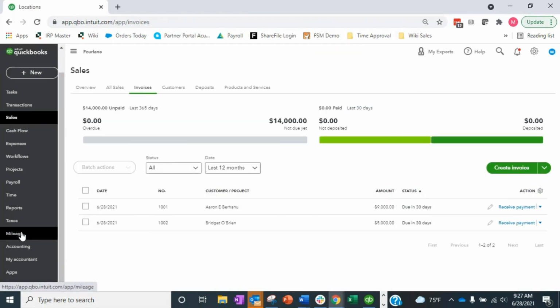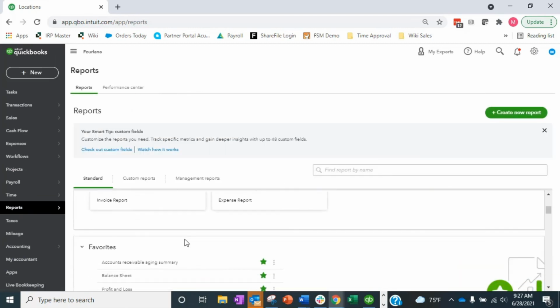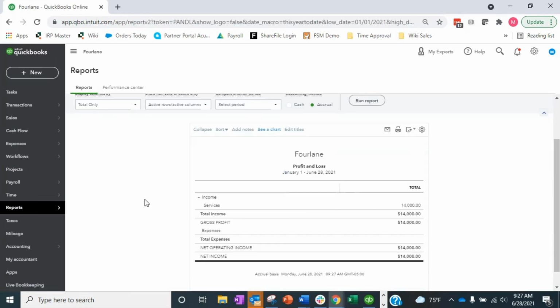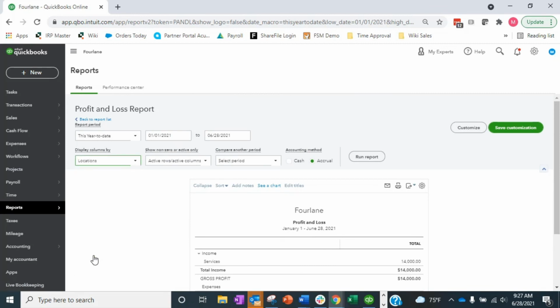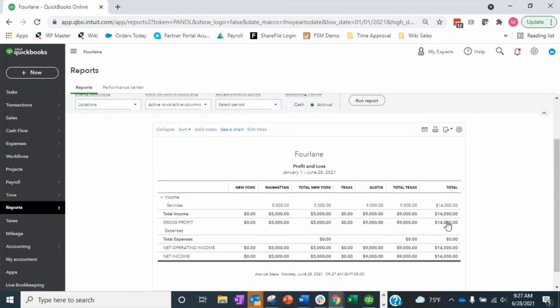So now let's go ahead down into our reports now that we have two tied to the two different locations that we have set up. So I have my profit and loss report, and if I total it instead by location and I run my report, you can see here how New York had none, right? Manhattan had some, total New York, which is New York and Manhattan. Texas had none. Austin had some, total Texas. So you can see how this is a really effective way to be able to run and segment out reports for the company at the header level. So those are how to turn on and also how to utilize locations.